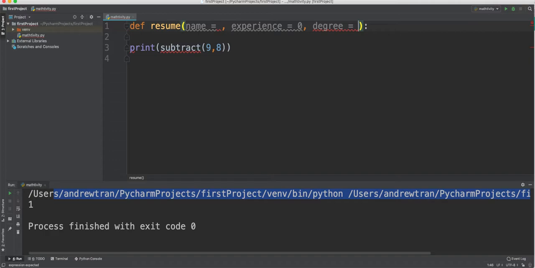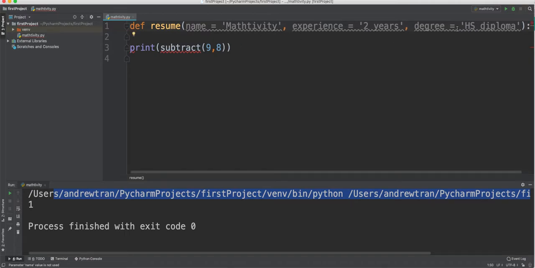Okay, let's set our default degree to bachelor's or something like that, or high school diploma. All right, and experience, 2 years, something like that. Name, math activity, right? And so, oh, it's going all the way over here. All right. And so we set our default values. The reason why it's gray, by the way, is because we never used it yet in our function.